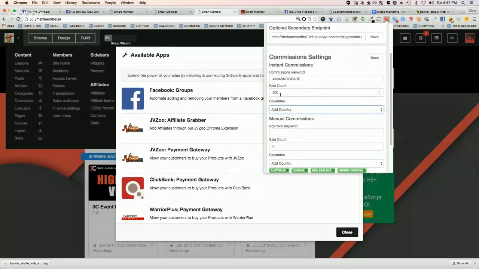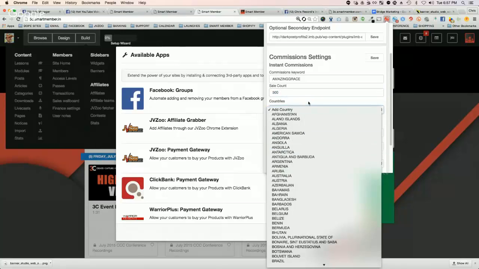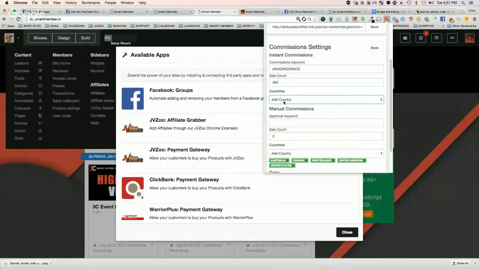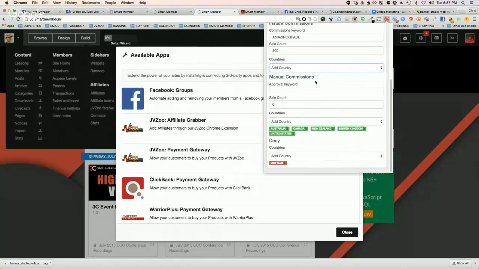So you can basically say, okay, if somebody says Amazing Grace and they're from these 5 countries, give them instant commissions. Or you go down here to manual commissions and say, anybody from Australia, Canada, New Zealand, United Kingdom, or United States, go ahead and approve them automatically for manual commissions. You could say, these are my safe countries. Everybody else I want to look at.